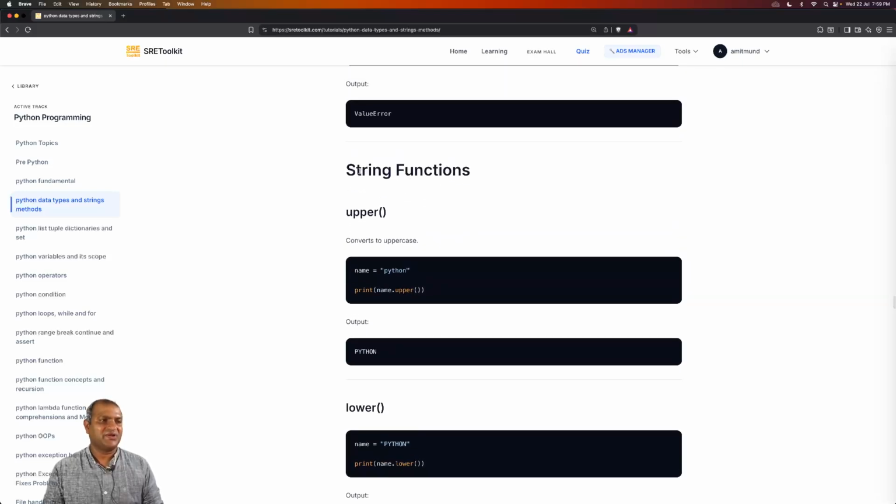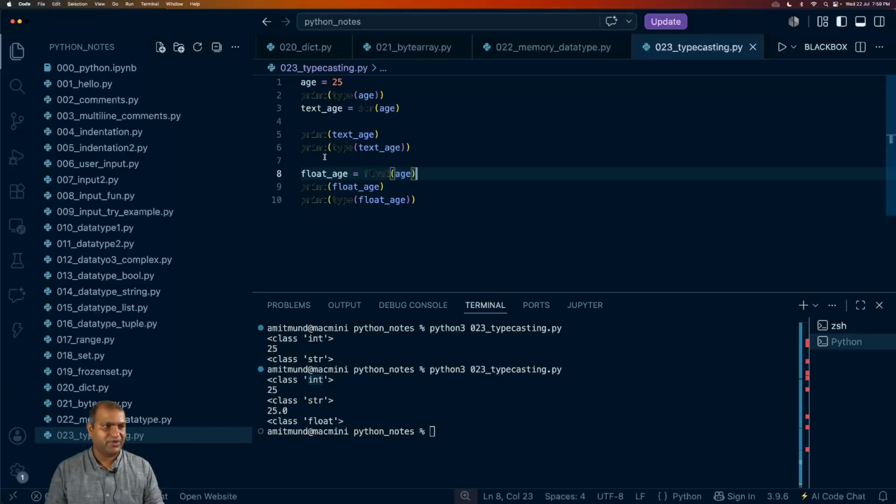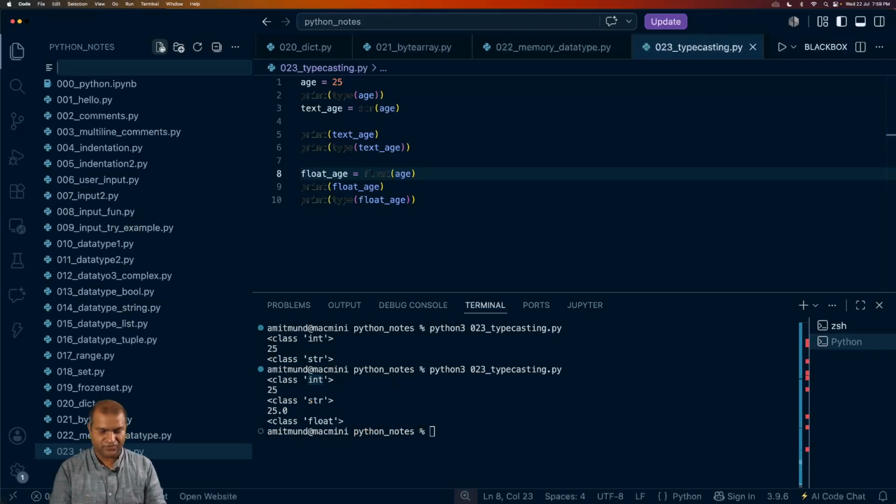Now let's read about something called functions. Okay, string functions. Technically, its other name is methods. There's a subtle difference between a function and a method. We can come across that a little bit later.